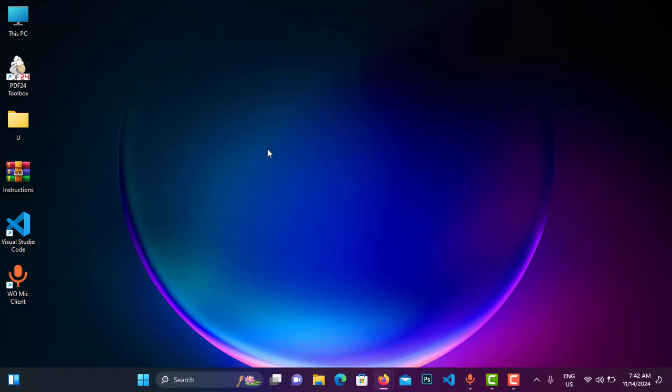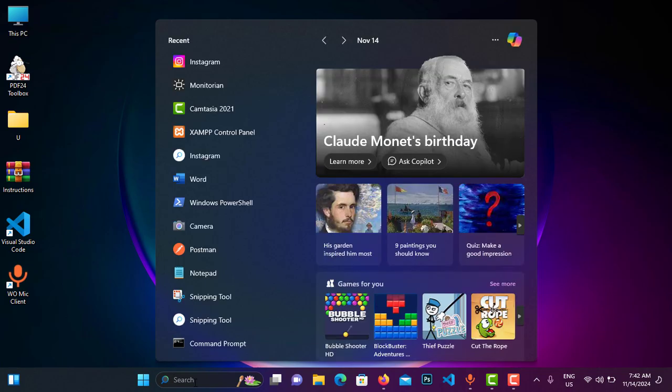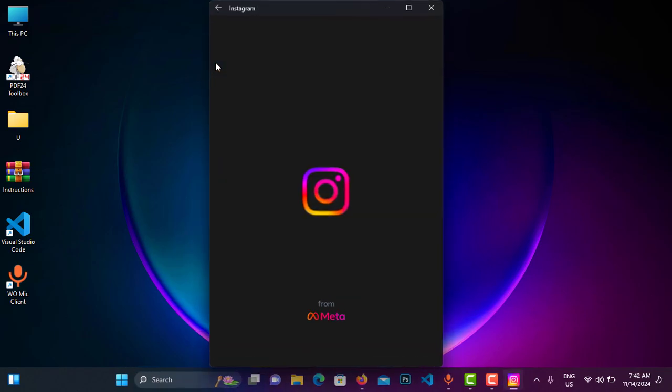So don't worry, this is not a web version, this is the Android version because I am using an Android emulator. So the process is similar for the mobile application. First, you need to open Instagram on your mobile phone. It can be either iPhone or Android. Wait for loading.